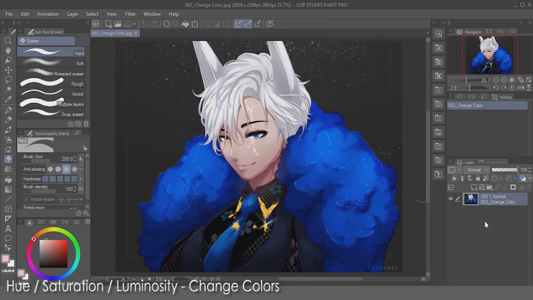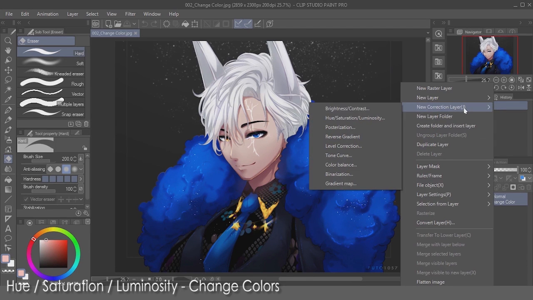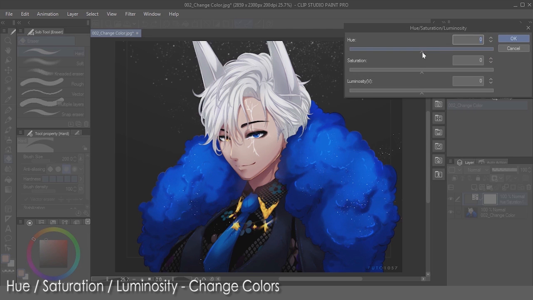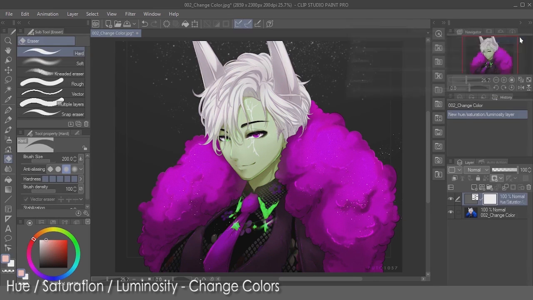I have this image right here and I want the fur to be maybe pink. So let's go here, right click the layer, new correction layer, hue and saturation luminosity. Go to the hue slider and just pick the color that you want. I want pink, so let's go here and click OK.